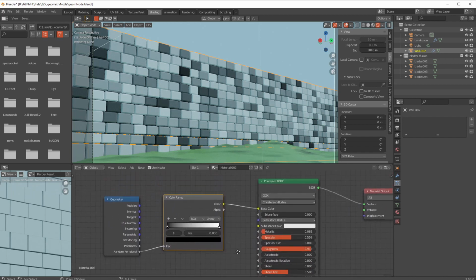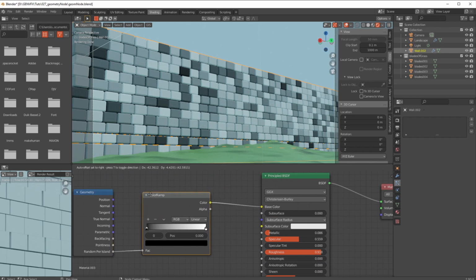Why is that, I hear you cry. Well, that's because what it does is it takes every value of the ramp and applies them randomly per island to your object. And by island, what I mean is, if you've got one single object, but it's got 500 individual pieces to it, each of those individual pieces will have a different color. So right now that's obviously a series of grays.